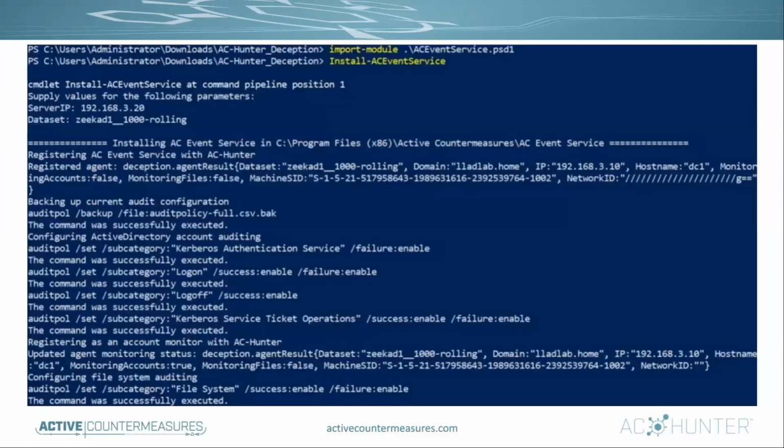So once you have the zip file deployed onto the system, we import the PowerShell module, we run Install AC event service. It's going to ask you, how do I contact the AC Hunter server? You can give it a domain or an IP. Then it's going to ask what data set in AC Hunter you want to associate these events with. You run that, it's going to run through, create that inventory in AC Hunter saying, hey, we've got a new agent out there monitoring stuff. We're going to set up all of the auditing that we previously talked about.